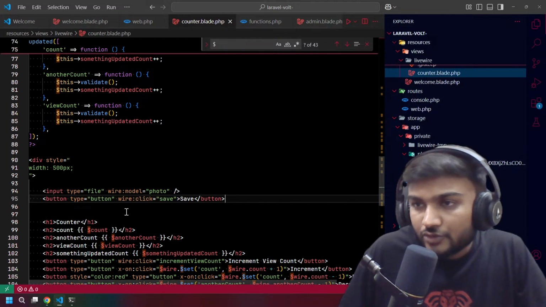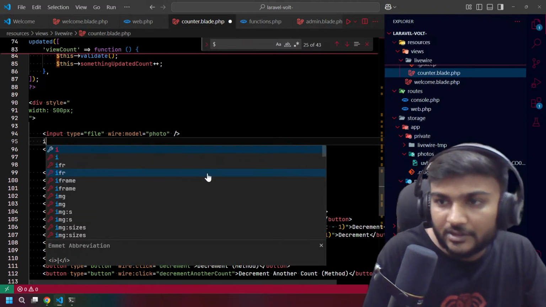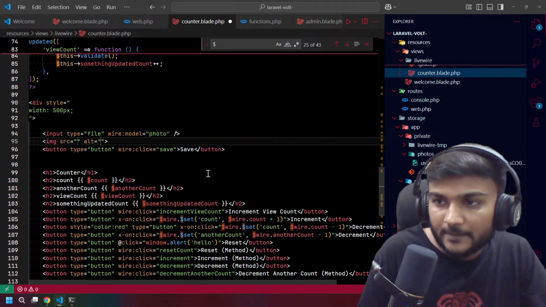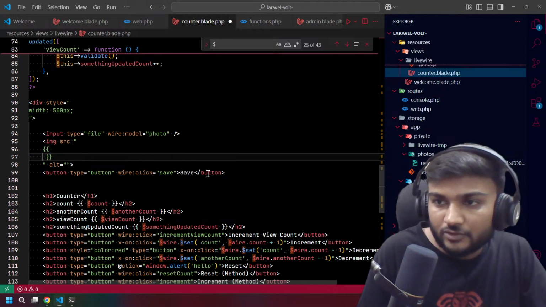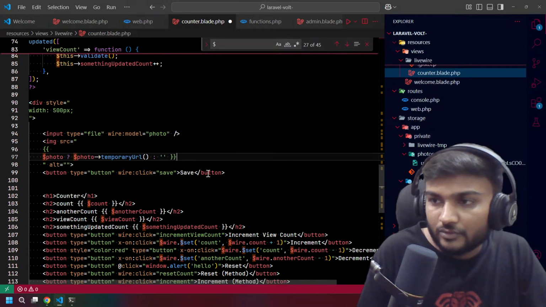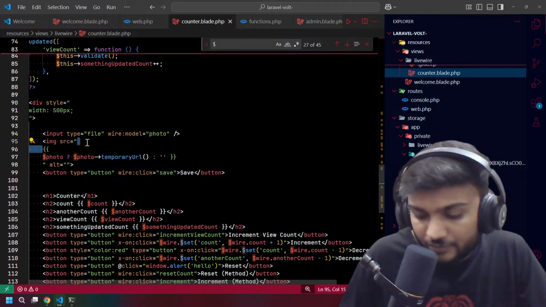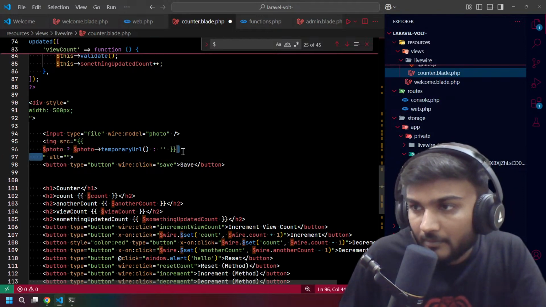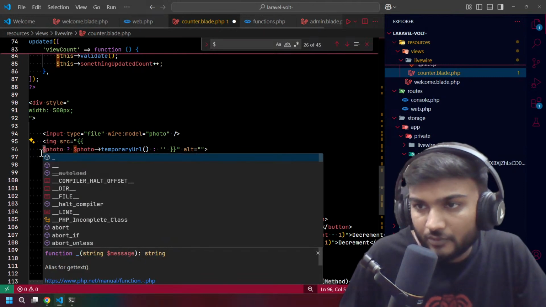But now what I want to do is let me have img over here, and in src I want to have photo, right? Yeah, perfect. I guess this should work, right? So hopefully that's gonna work. Whoops.